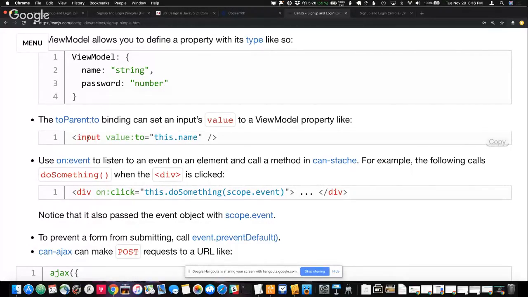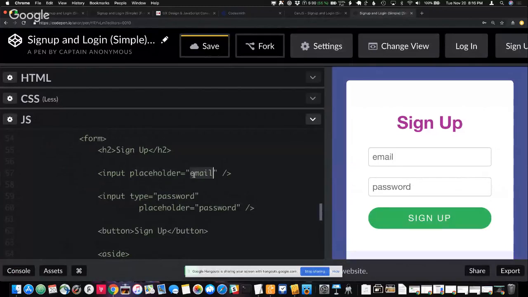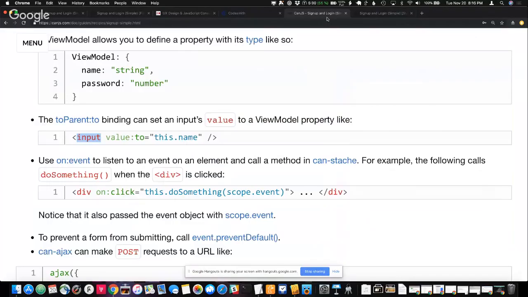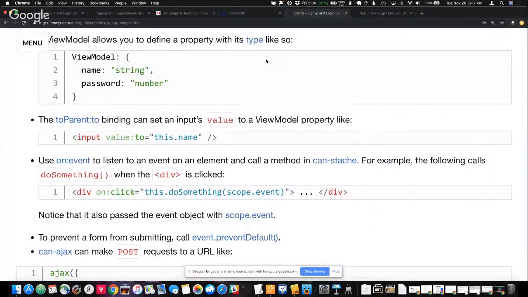In this case, we have these email and password inputs already. We want to add a binding to get the value of the input and set it to a value in our view model. So that's how in our template, the user enters whatever value they want in here, and then that'll be set to something in the view model.